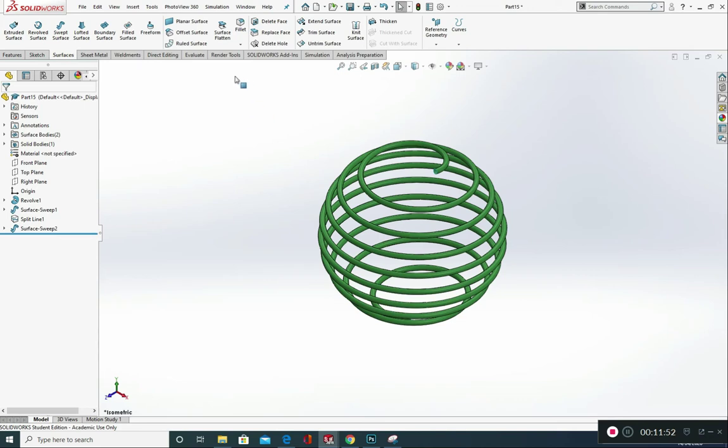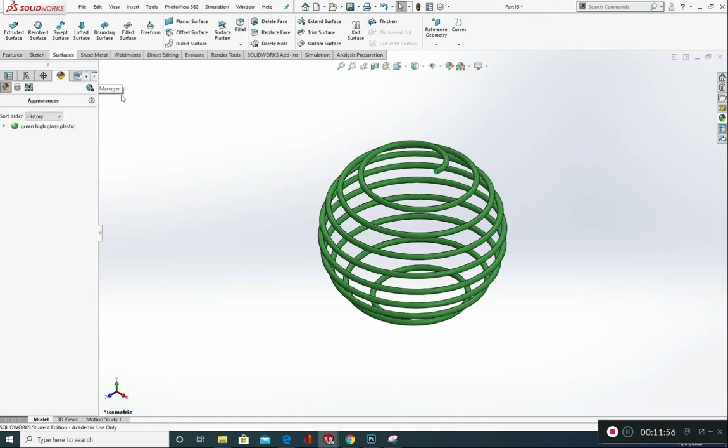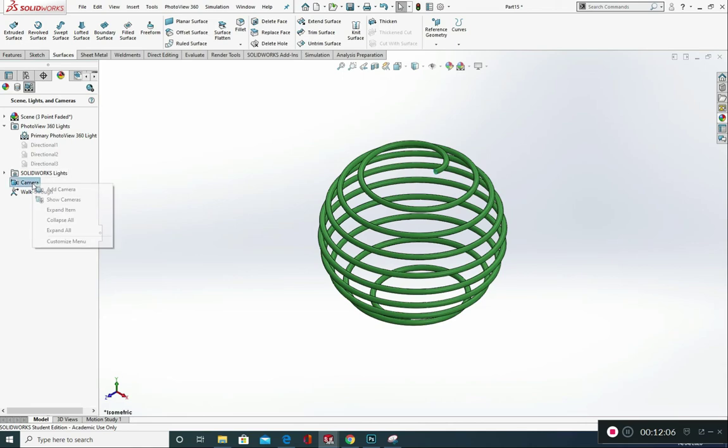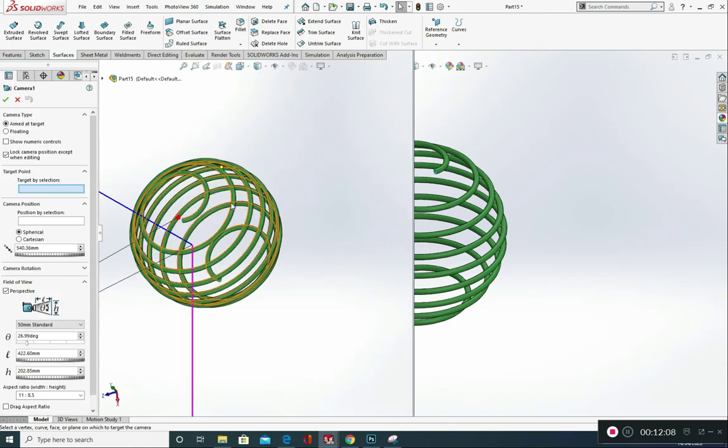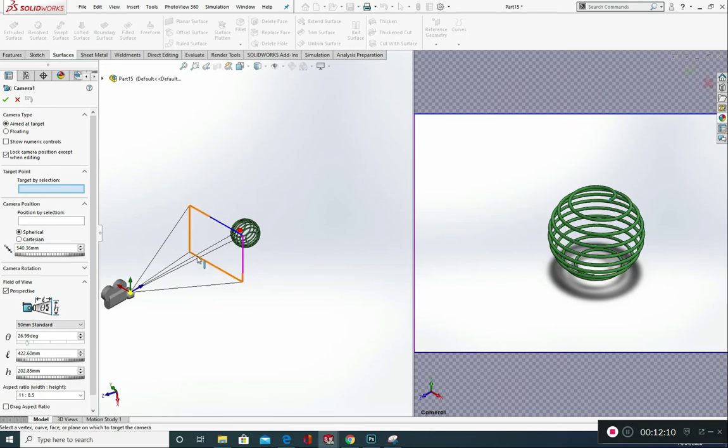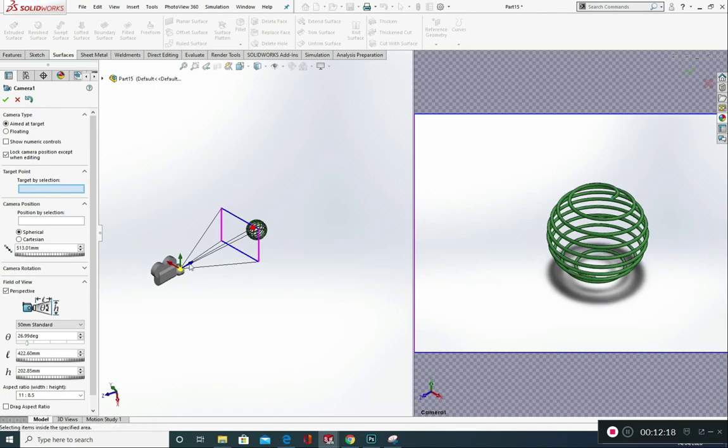Then from here I'm going to press Control 7 on my keyboard just to get an isometric view of that. I'm going to go into my appearances, scenes and decals over here in the Design Expert, and I'm going to change the scene a little bit. So I'm going to add a camera to this. I'm going to right click on camera and add camera, and you can see my camera over here, and this is the view that I'm seeing. My camera is over here. If I move on the blue arrow, I will go closer towards my object.